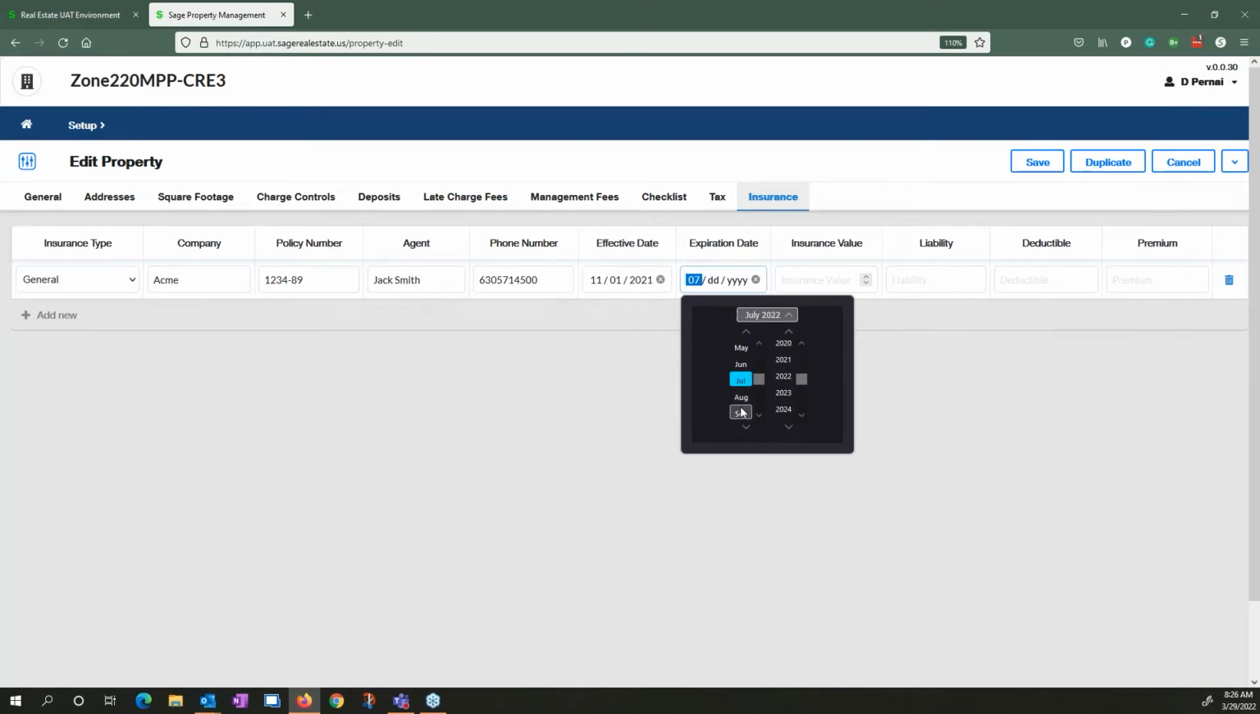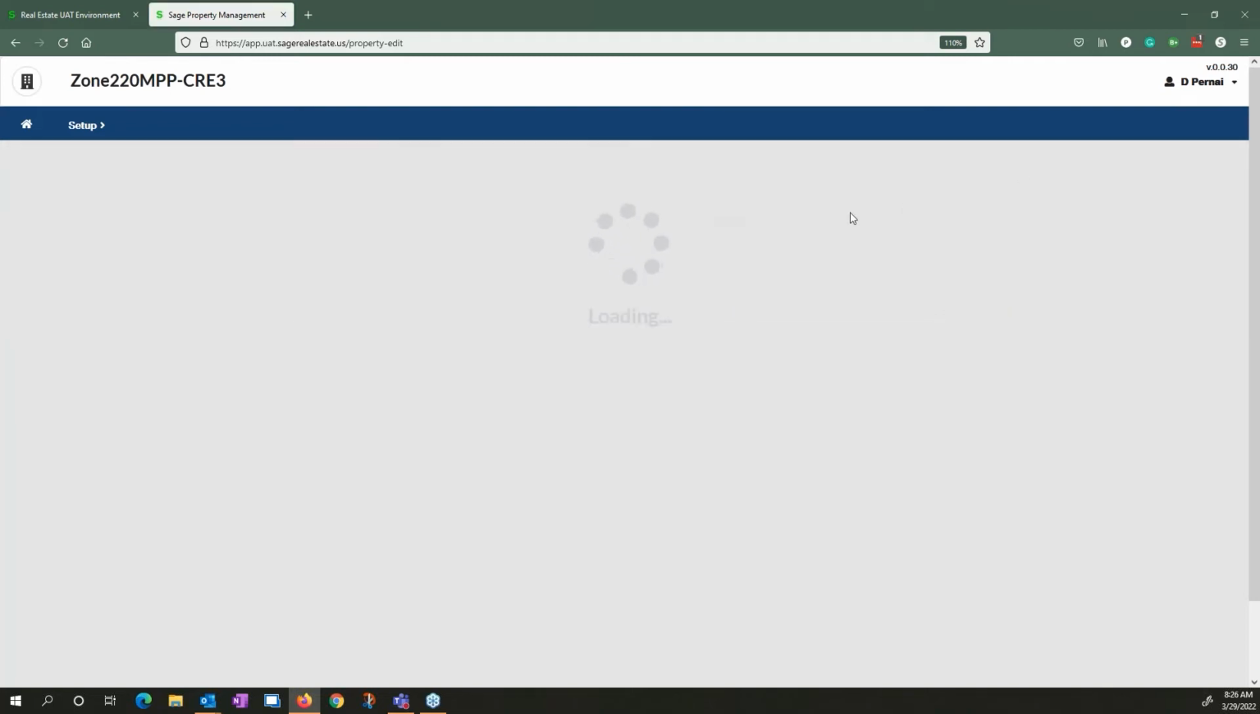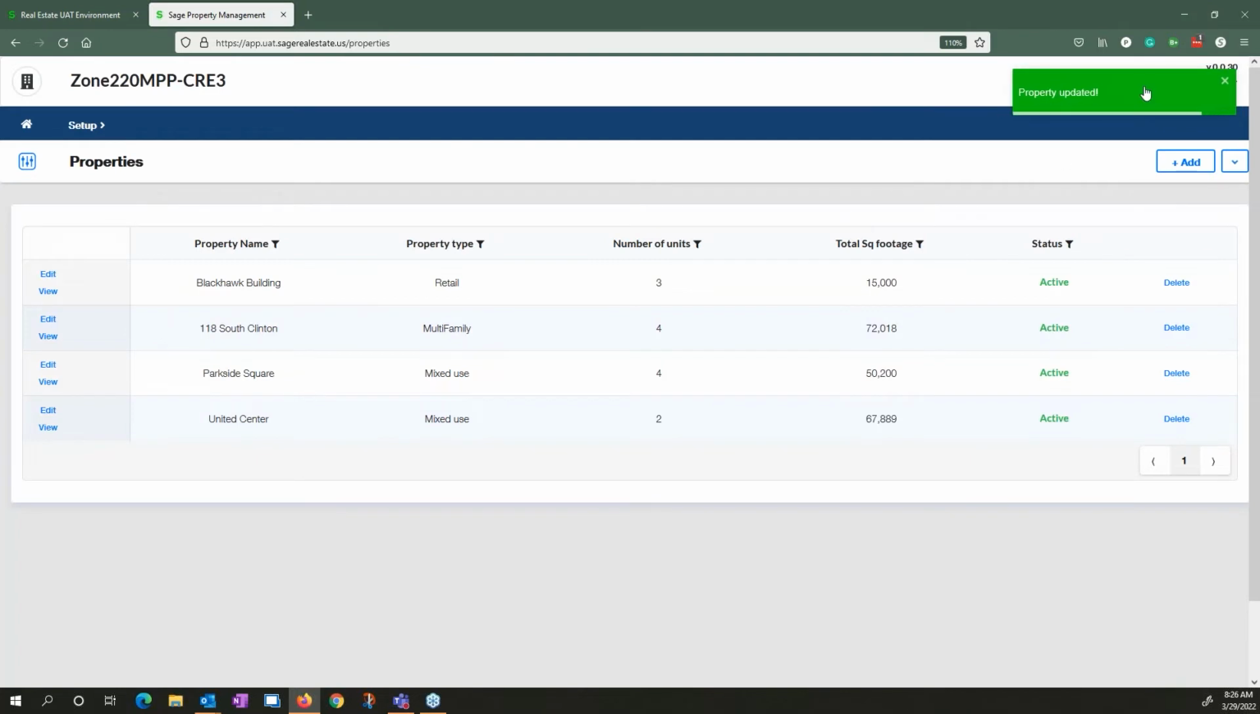So you can see we've got a very modern interface here available for us. So it's tracking and ease of use here. Any liability coverages we have, what's our deductible, and premium information. So that's how we establish all of our property information. I'll go ahead and hit save. And it's updated that property for me.